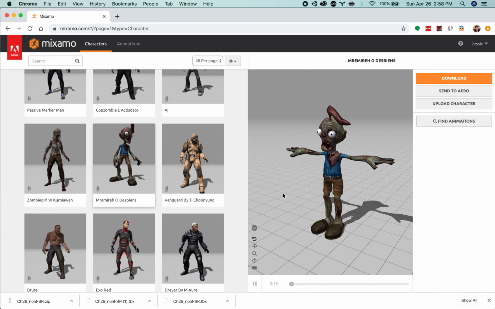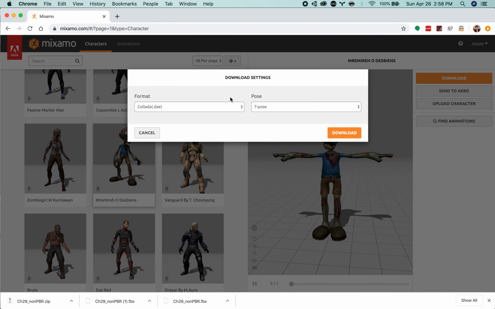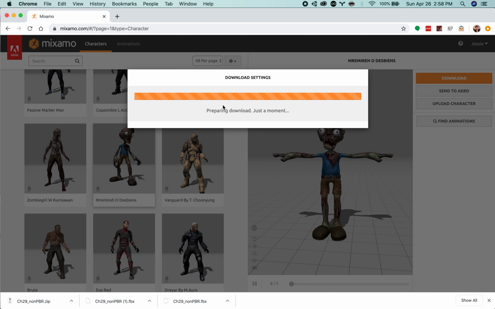Once you pick your character, what you want to do is first off download it. Now when you initially download your character, I know this is for Unity, but in order to actually get the textures, you have to download this one, the Holiday file, and then you can just download the T-pose. So we'll click download. It might take a moment.